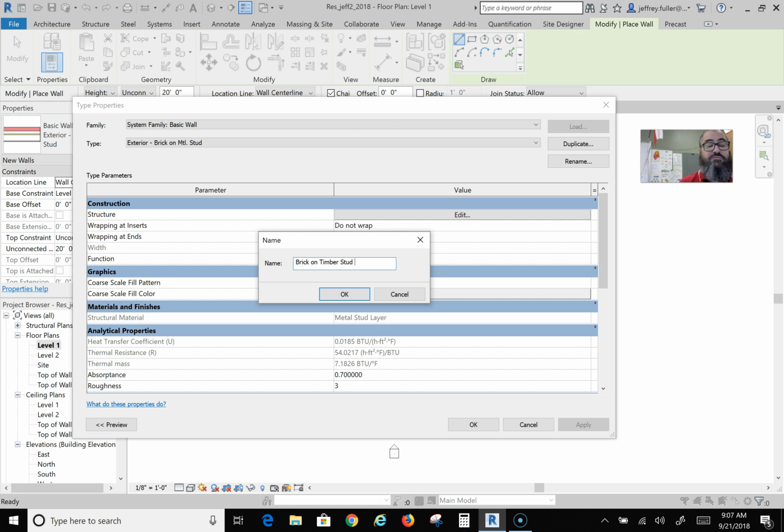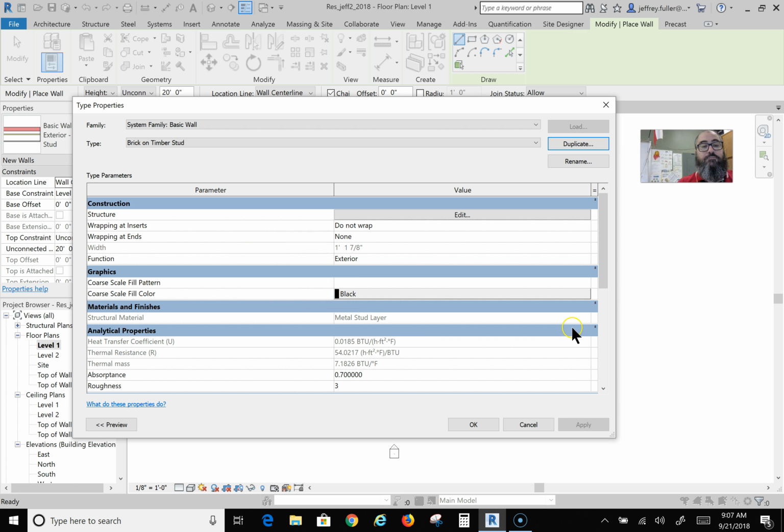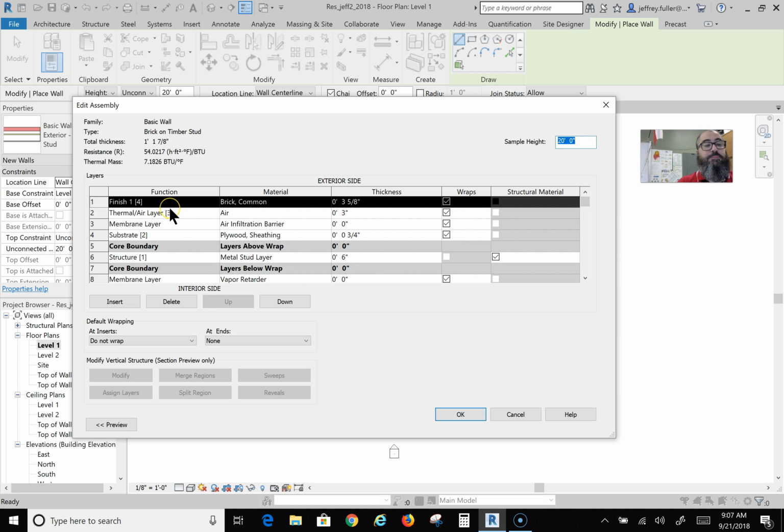If I was going to have some different type of finish on the outside, I might call it whatever that finish is going to be. Instead of brick, maybe it's wood or lapboard or limestone, anything like that. So we're going to go brick on timber stud, and then we're going to click here on this edit bar, and we're going to edit some of these features that are in here in the different wall layers.